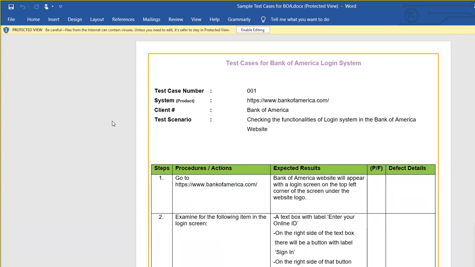Okay. So I have another simple test case here for Bank of America. I'll be sending you this document, guys. So you'll see, go to bankofamerica.com. Bank of America website will appear with a login screen. On the top left corner of the screen, under the website logo, examine for the following items in the login screen.